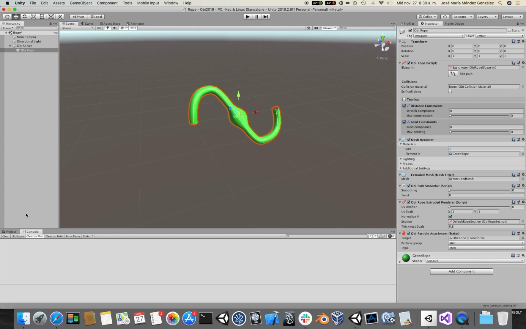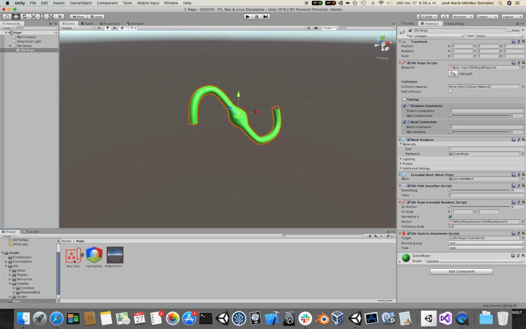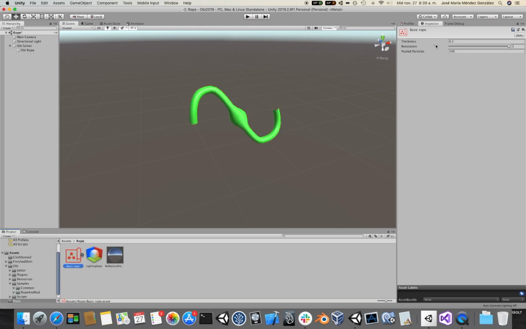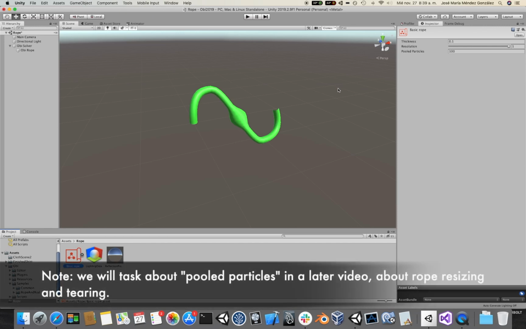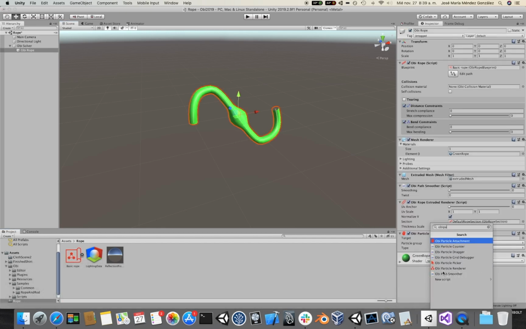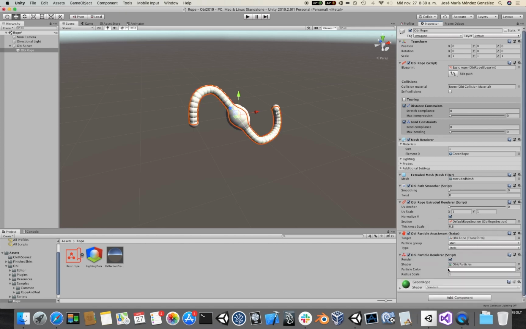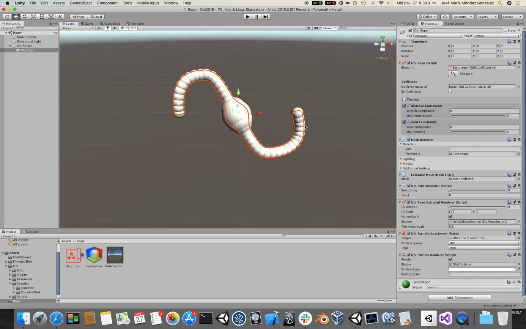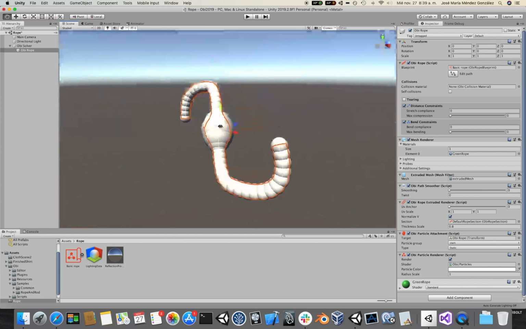Now, let's talk a little bit about the blueprint parameters we have here, as we skipped them in the first video. Thickness, resolution, and pooled particles. The most important ones are thickness and resolution. In order to be able to clearly see what these parameters do, I'm going to select the rope and add an Obi Particle Renderer to it. As you can see, we now have a particle-based representation of the rope clearly visible.